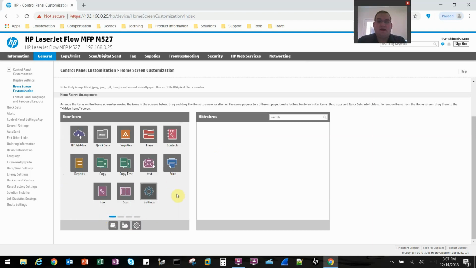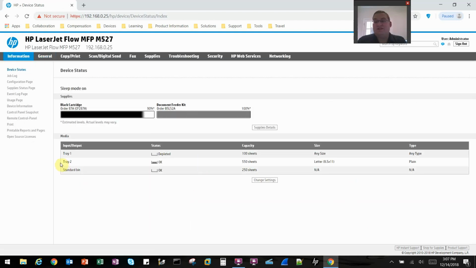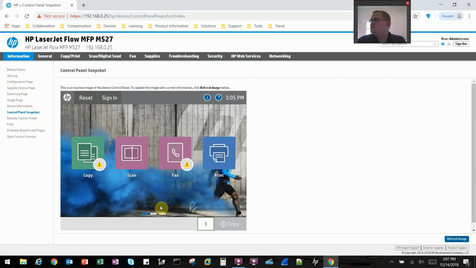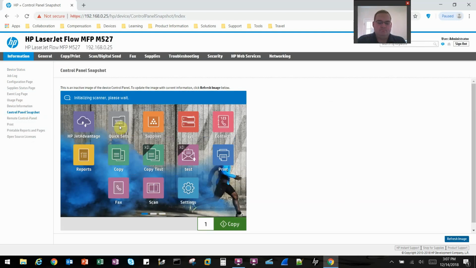Finally, to make sure that your settings are stuck in place on the actual front panel, there's no apply button like many other settings in the embedded web server. So you don't need to click apply. All you need to do is go to your device and have it reset the screen or have it go to sleep and wake up. So right now my device is asleep, and if I take a snapshot, you'll see that the old configuration is there. When I wake it up and then click the reset button or just wait for it to wake up, I'll take a control panel snapshot, and you can see that my changes have all been made.